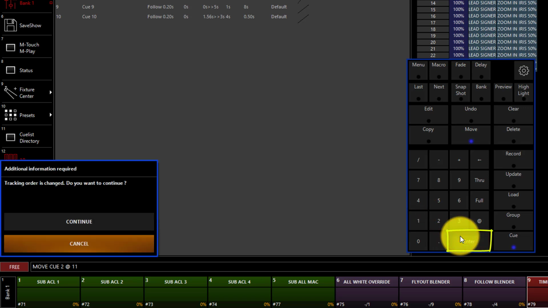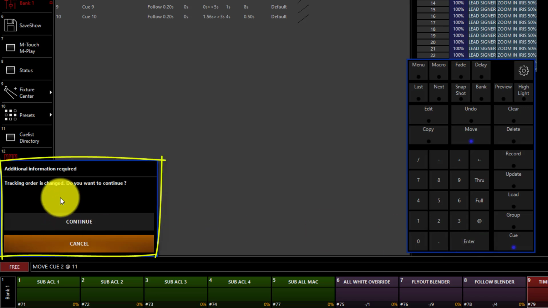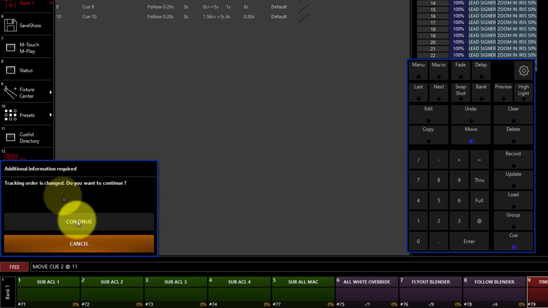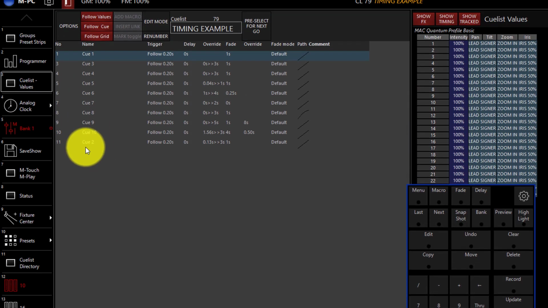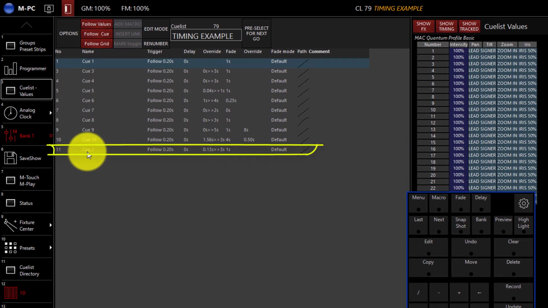Then we'll press Enter. Now the console is going to let us know that the tracking order has changed. Some of the values in the queues are going to track differently than they did before you move this queue. Press Continue or Cancel. If you press Continue, the queue that was formerly in Q2, which is named Q2, is now in the position of Q11.